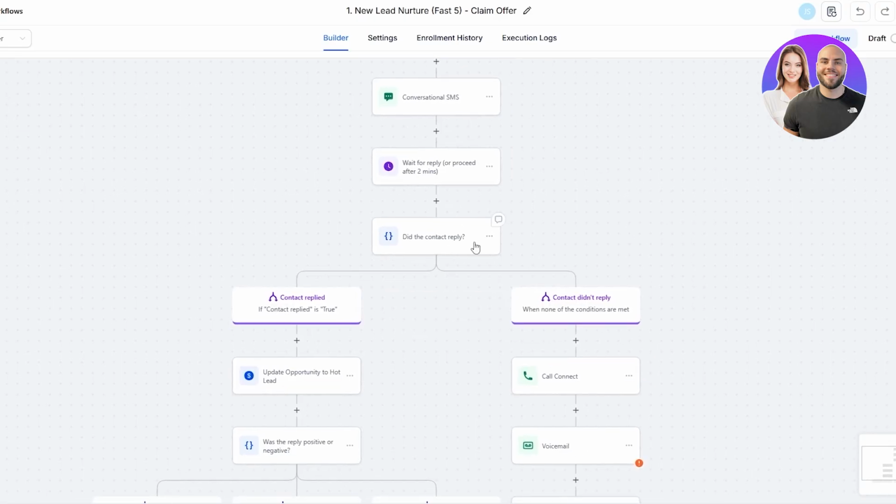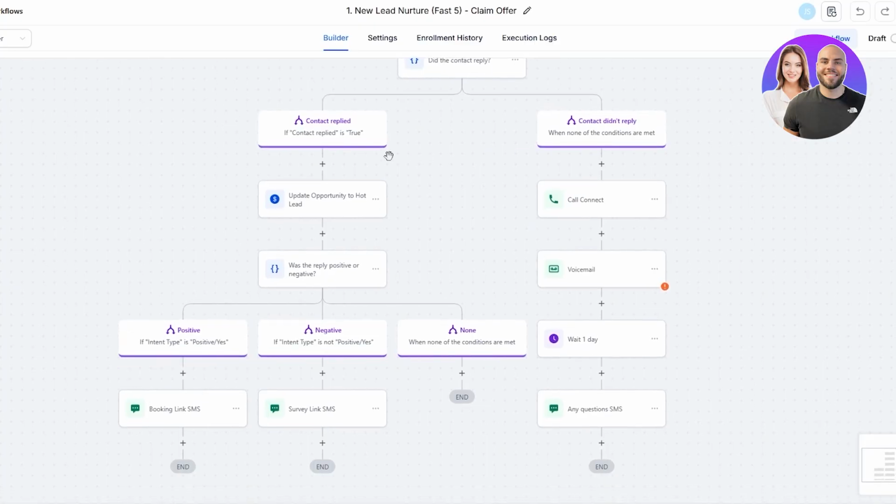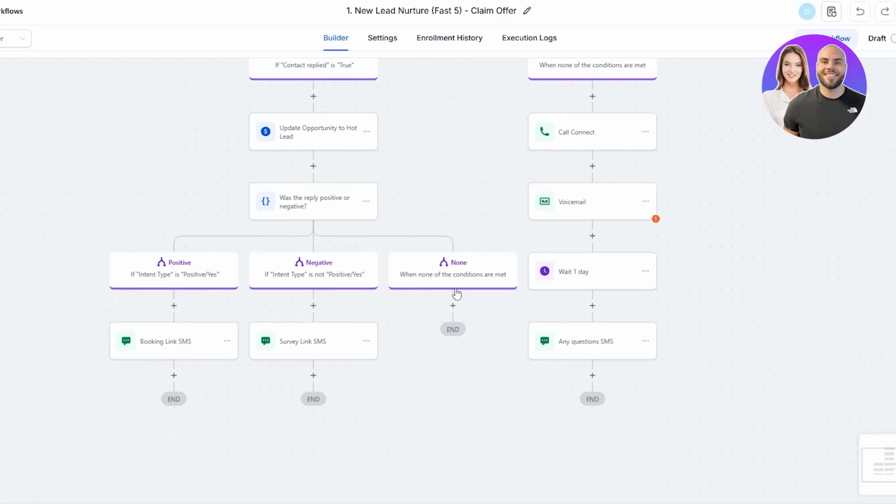If the contact has replied, then this happens. If they don't, this happens. So if you scroll down below, if the reply is true, then we update the lead to hot lead, saying, hey, look, the contact has replied. Boom, he's active. Put him in the hot lead section. There we go. Was this reply positive or negative? We have that set up as well. If it was positive, we send the booking link with the SMS. And if it was negative, we send them a survey: hey, how do we improve? If it was none, conditions aren't met, it's ended.